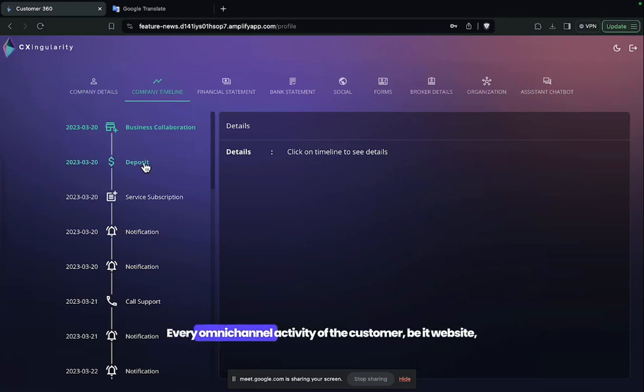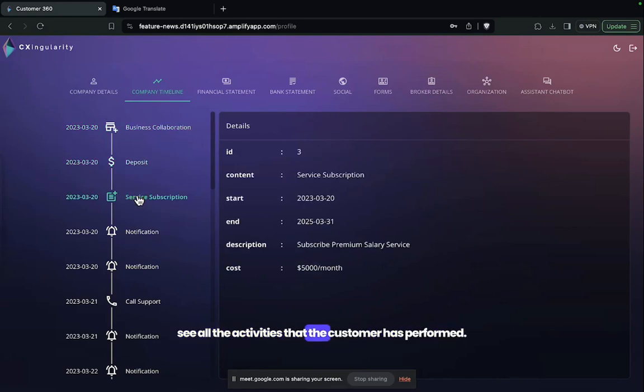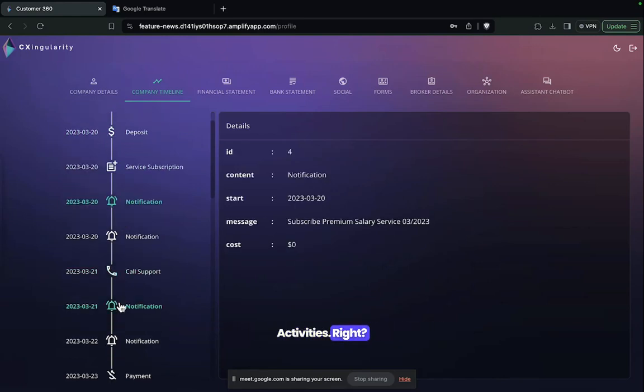Here every omni-channel activity of the customer, be it website, call center, or email communication, we put in chronological order and we see all the activities that the customer has performed, or maybe that we have sent out. Yeah. Sorry, where do you get this data from? So we connect to the company's channels. If you have a mobile app, we connect to the mobile app. If you have websites, yes, we do that. Call center data too. We connect to all of these and then put that in chronological order.